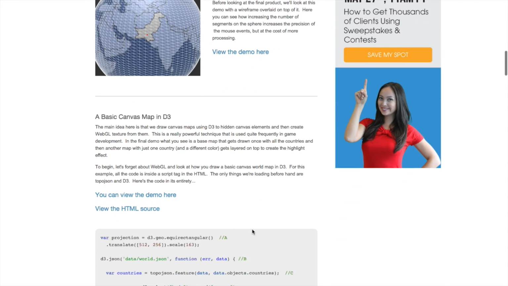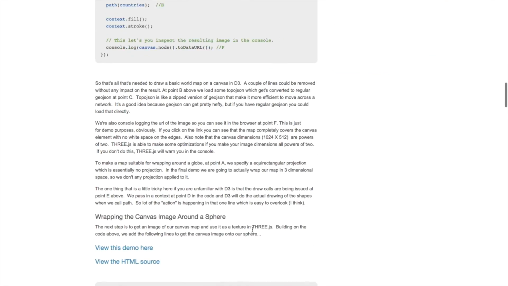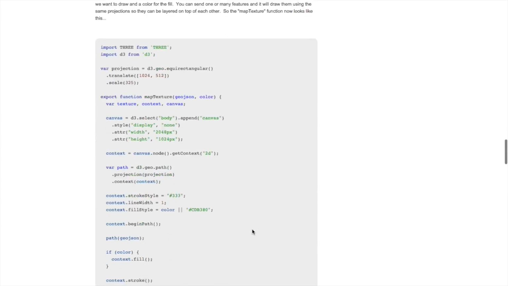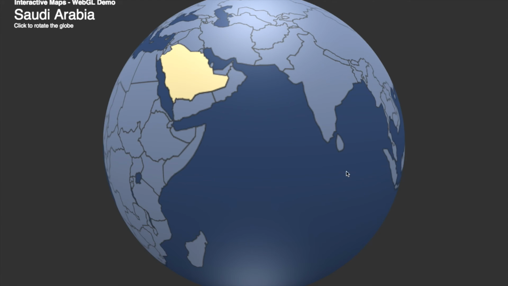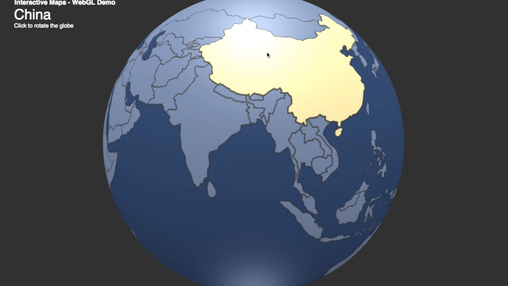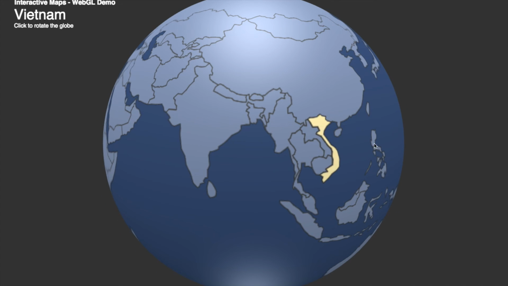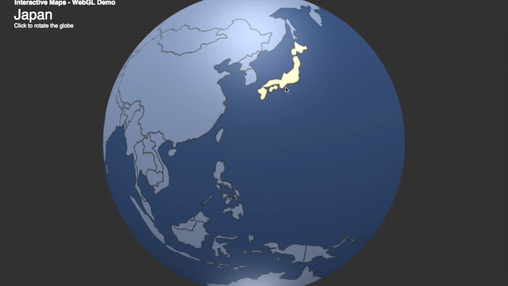In the post Steve has written, you will see some very organized code in D3 and 3.js. And hey, this can be a very educational demo. It's a great way to improve your geography.